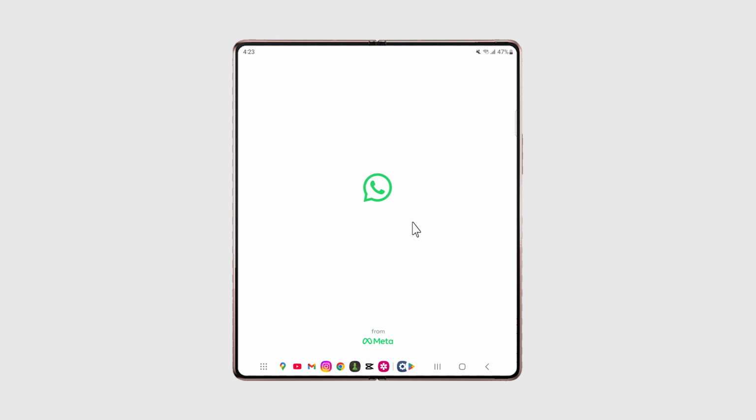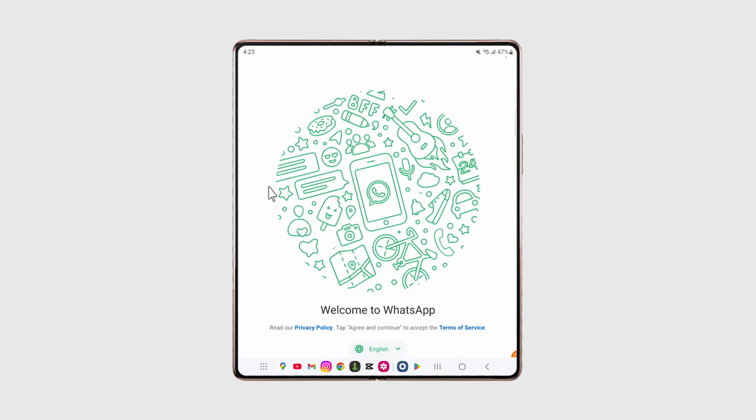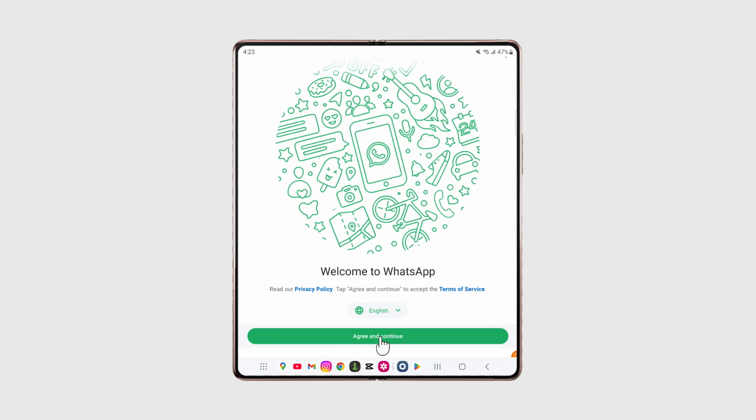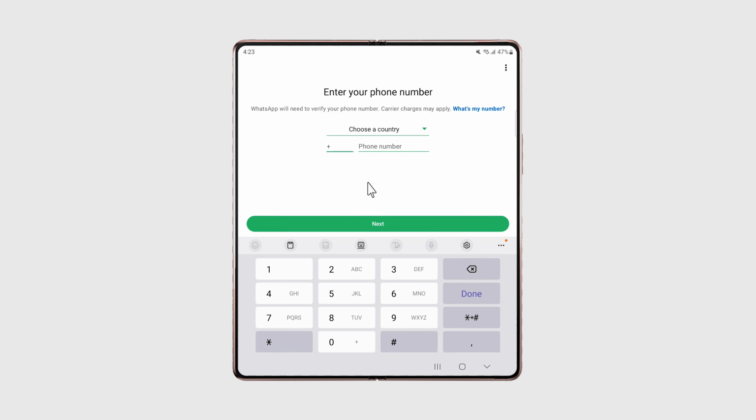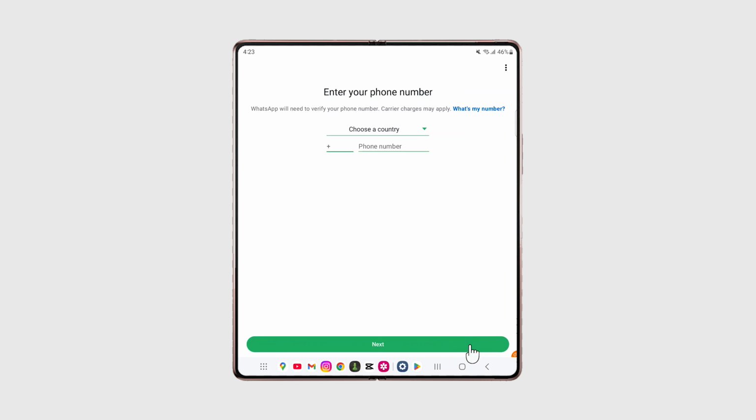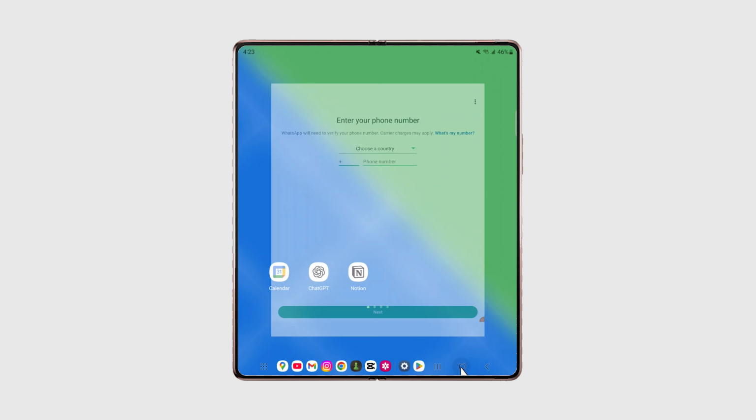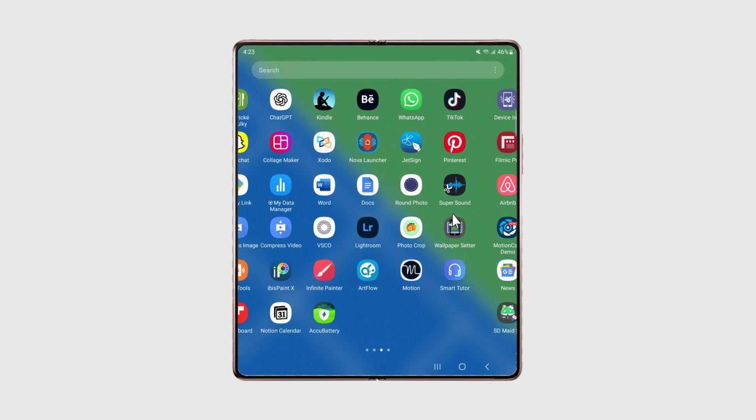When I get inside, I have to start from scratch and choose a language, accept the terms, manage notifications, sign in with my phone number, and all of the things which I would do if I never used WhatsApp before. So it really is like a separate, completely unrelated instance of the app. So that's how it works.